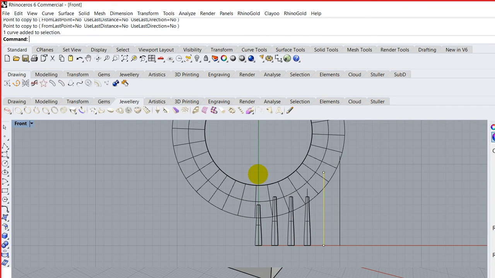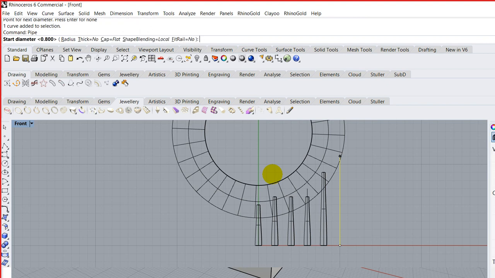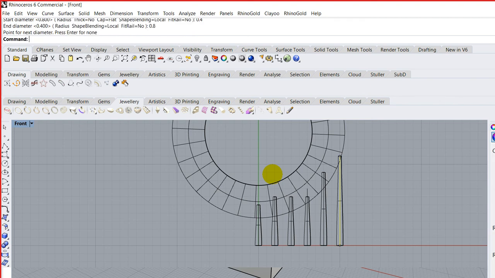Pi 0.4 and then 0.8. Alright, the last one, pi 0.4 and 0.8. Okay, one very good command, you have to use it.